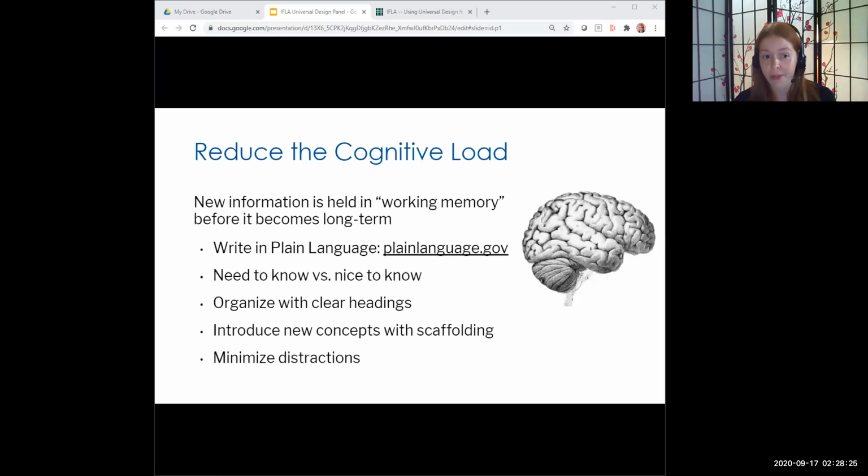So here are some tips to consider. You can write in plain language, which is a way to make your writing clearer and more concise. And there's a website with lots of details on how to do this. That is plainlanguage.gov. It's useful in many different settings, and it also applies to those literacy barriers. You can separate information that your patron needs to know or needs to do from what is just nice to know. So that will help you decide what is most important for you to communicate, and it helps your patron remember what's important to remember, what's important to focus on.